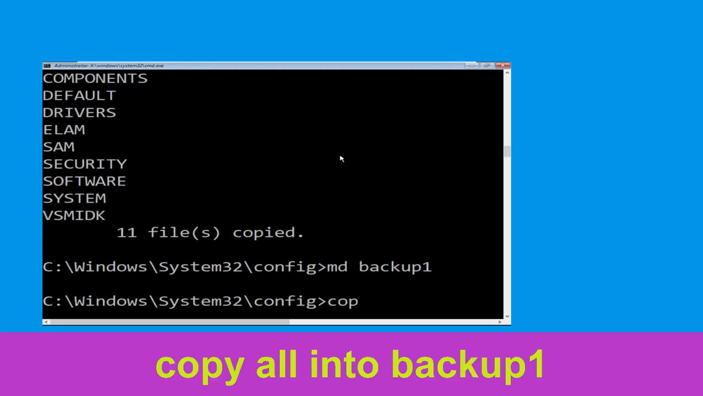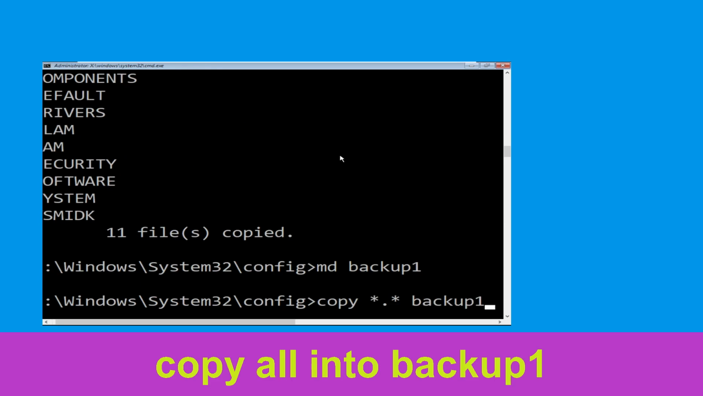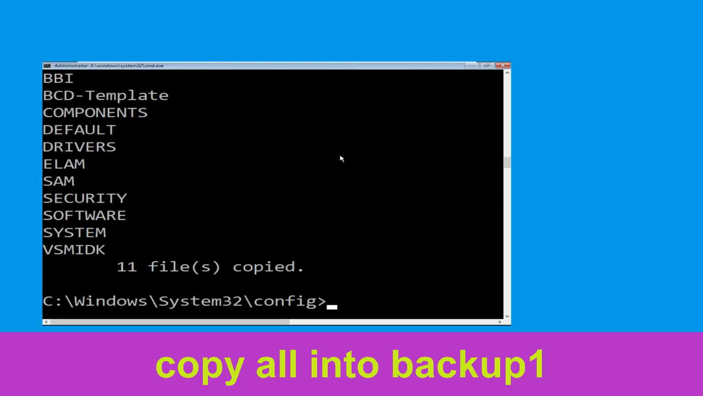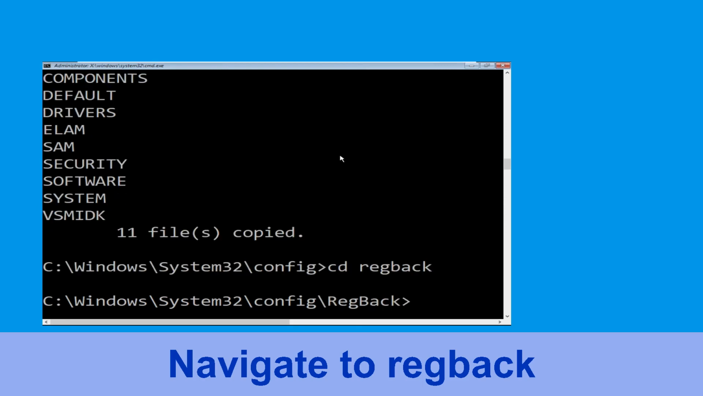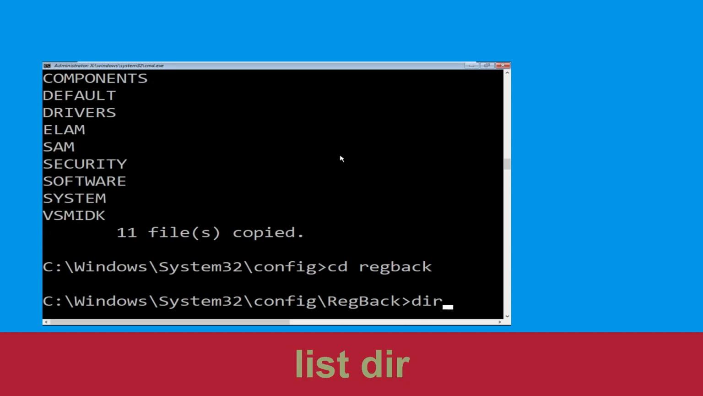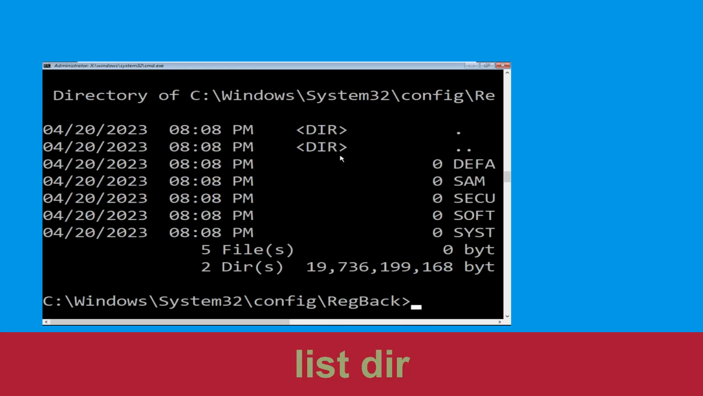Now execute this command carefully. Type in copy space *.* space backup1, then simply hit enter to execute the command. Now type cd space regback and simply hit enter. Now type dir and hit enter.